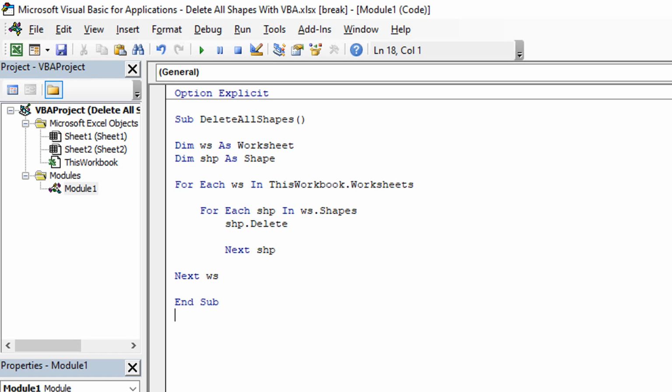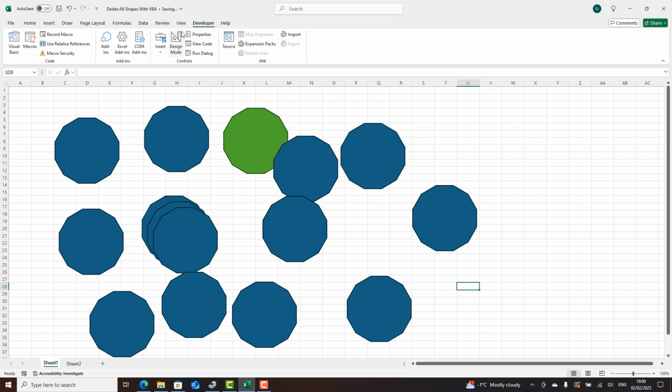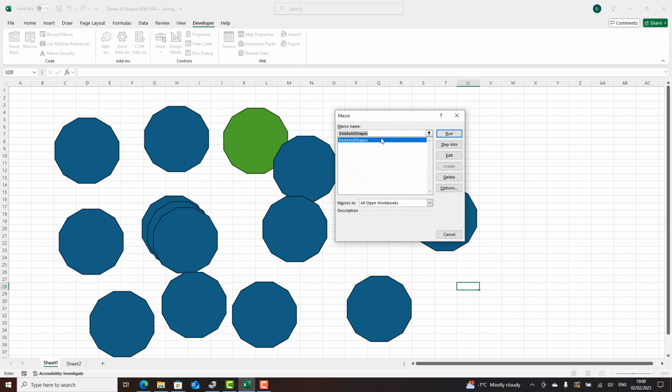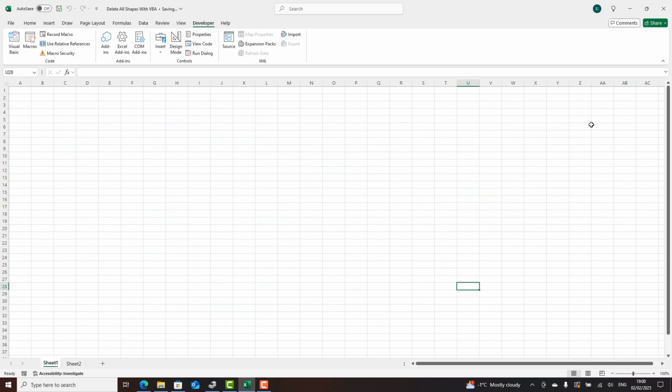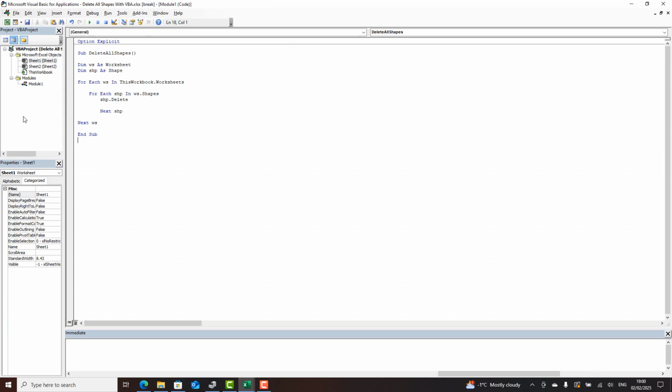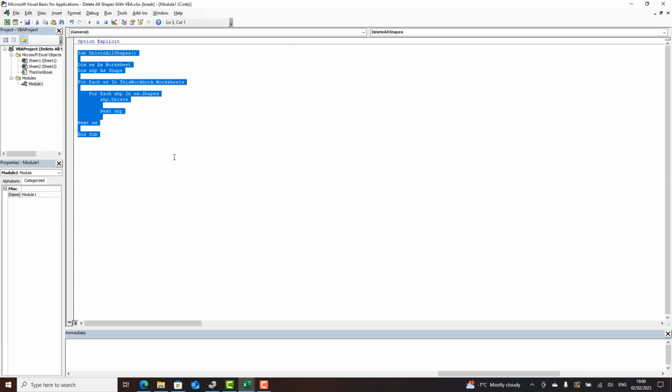So why don't we test it? So let's come out of there, and then we can go to macros, and then I found my macro, and let's run it. And they've gone. So with this very small but powerful piece of code, we've looped through all of the worksheets, and it doesn't matter how many worksheets you've got in your workbook or how many shapes, it'll go through and it will delete them all for you with a click of a button.